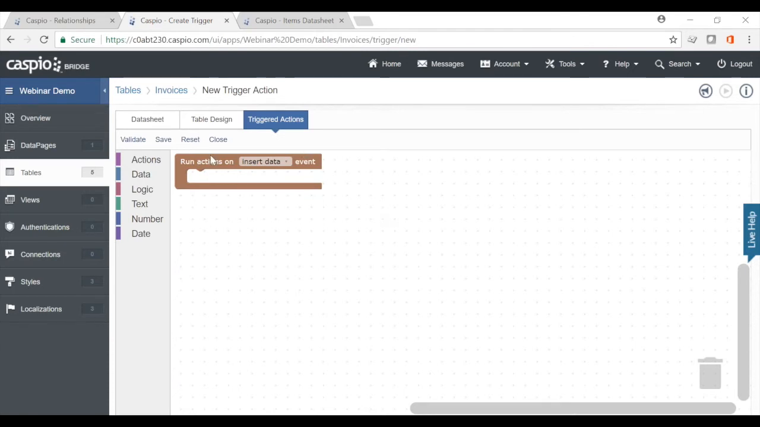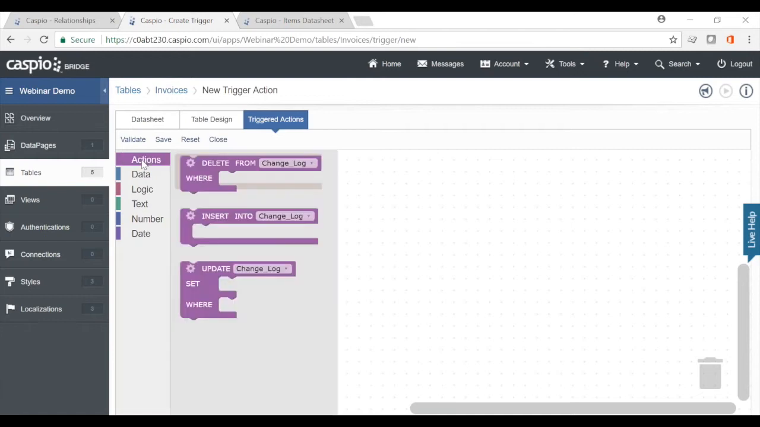Now, we need to next define what action I wish to run on this event. In this particular case, my event is inserting data into my invoice table. So you'll see on the left-hand side many different menu options. I'm going to choose my actions option, and this is going to give me the selection between being able to delete from a table in my account, insert data into a table in my account, or update data in my account.